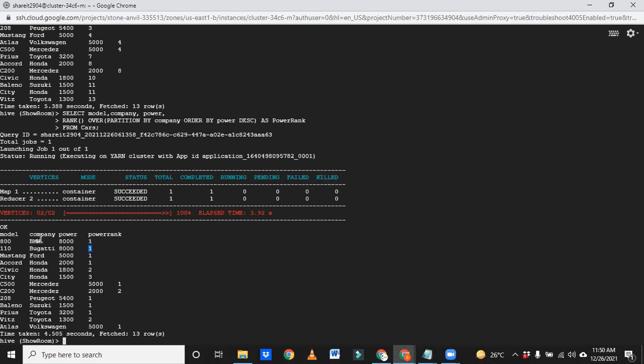But let us assume BMW has the same 8000, 8000 values. Then it will give a different value, correct? See here, Mercedes is there, right? For Mercedes, it is given 1, 2. So like that, it is based on the partition. If you want row number within the company, then you have to use partition.